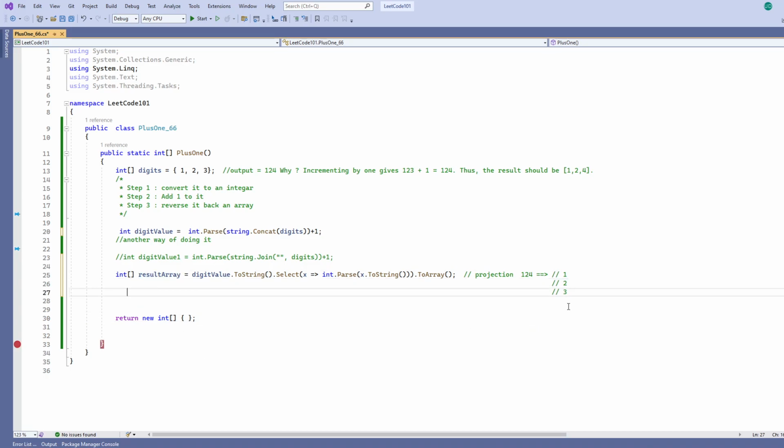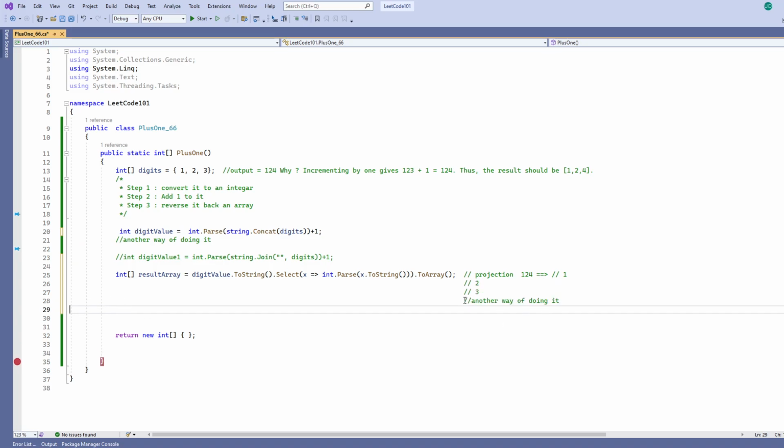So okay, this is all the code actually. But there is another way of doing it. I would want to show that also, so that you have a better understanding of doing things, and maybe get a new idea. Same thing, I want to do the same thing, but instead of doing that int dot parse, I want to do something else, okay.